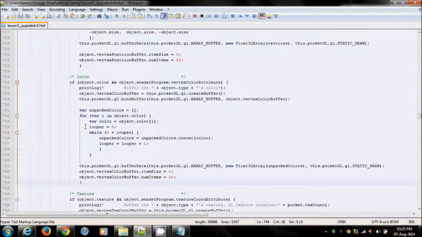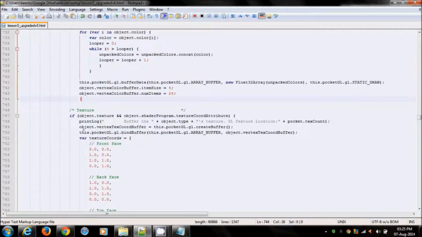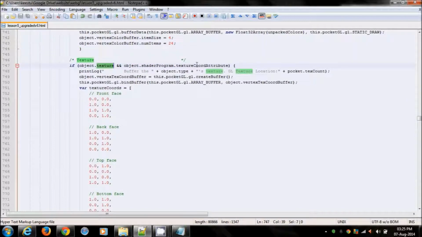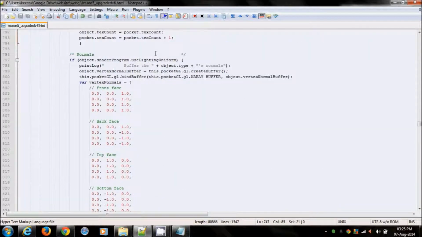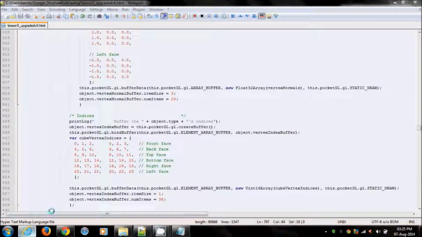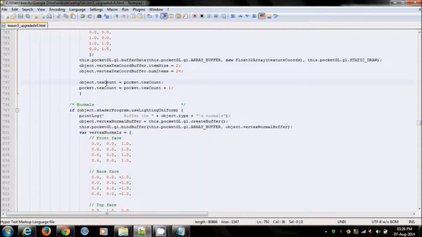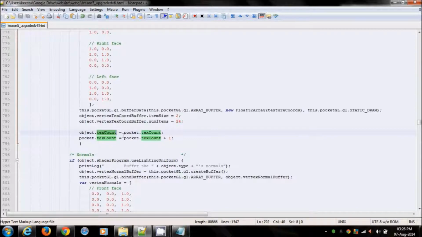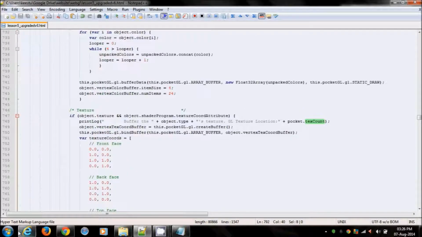Only in availability, a few changes over here where up above I've changed the variable names. So only when normal, texture or color exists and the shader program itself contains the variable, then and only then is it going to process the information. Similarly for indices as well as normals. Now coming to the texture count, this has been maintained for every single object as well as the whole packet. This will be useful at a later point.